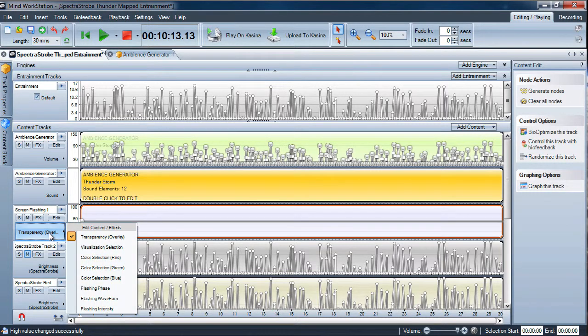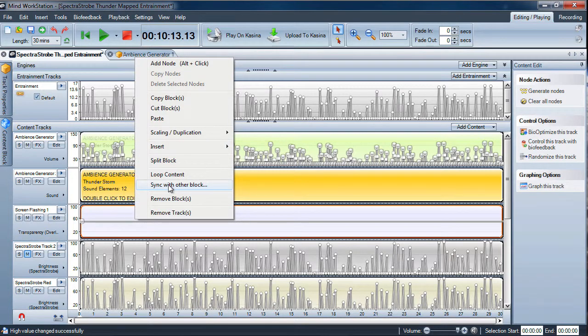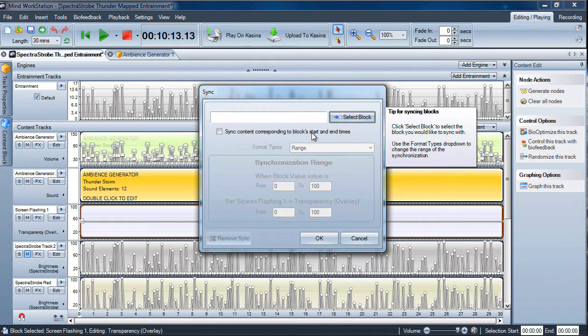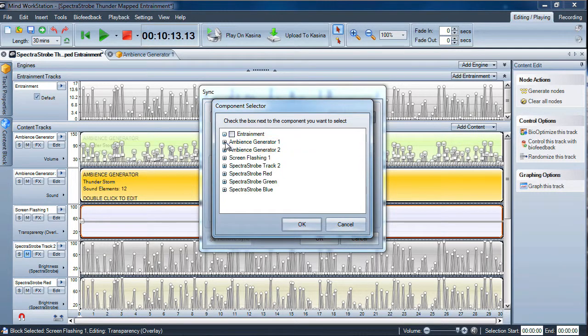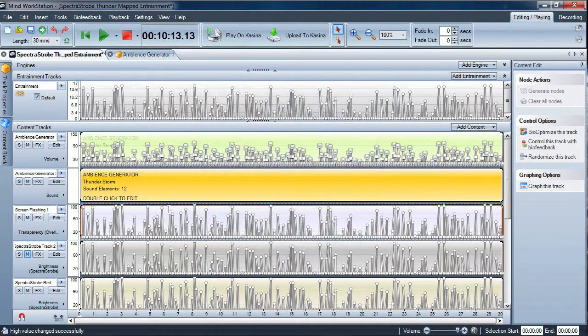What we want to map there is the transparency overlay, because we are running a volume from the ambience generator, and the way to map it is with the transparency. So we're going to sync with that block, and same way, go back to the volume and map to it, change our range, and so the transparency will match as well.